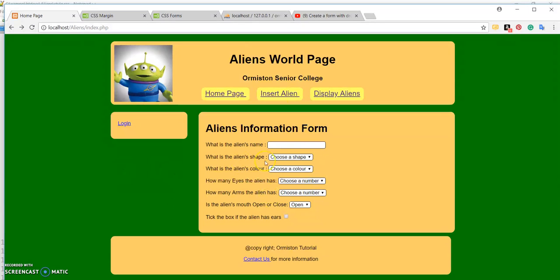So next step, or next video, is going to be how to make the connections between the database and the form so we can actually insert the data into the database.